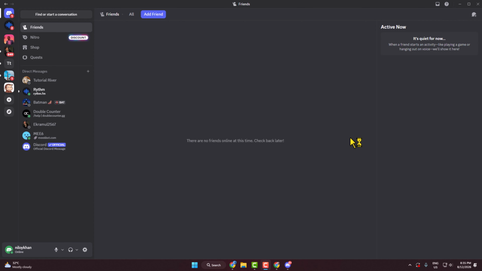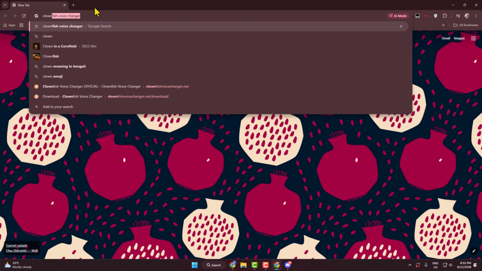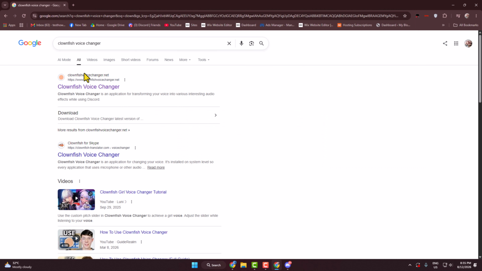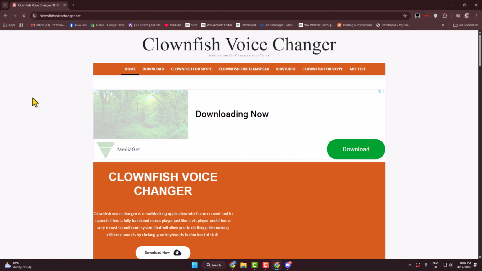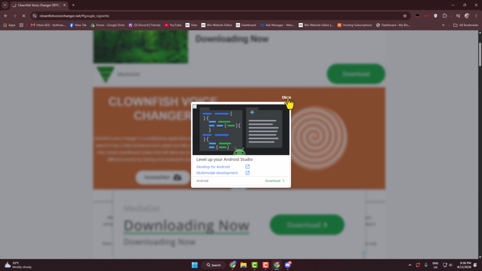Here's how to set up Clownfish to use in Discord. So first of all, go to your browser and search for Clownfish voice changer and open the official Clownfish voice changer website. Once you are in this website, click on download now and close ads.